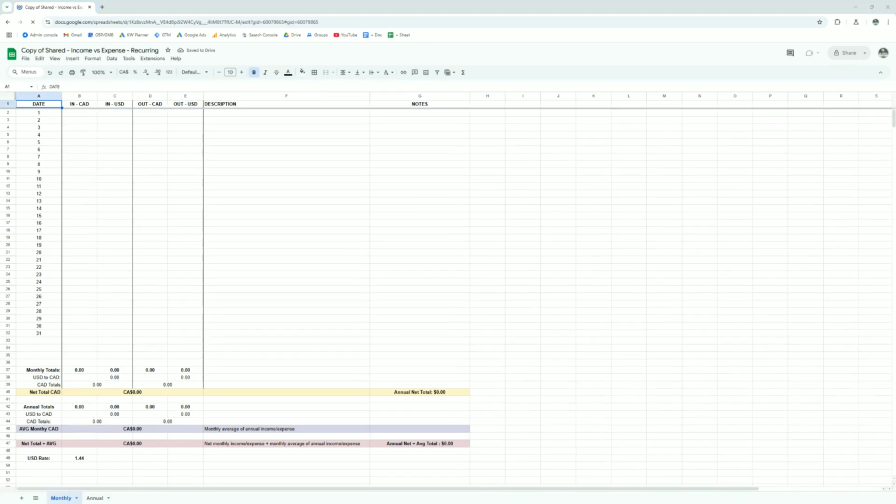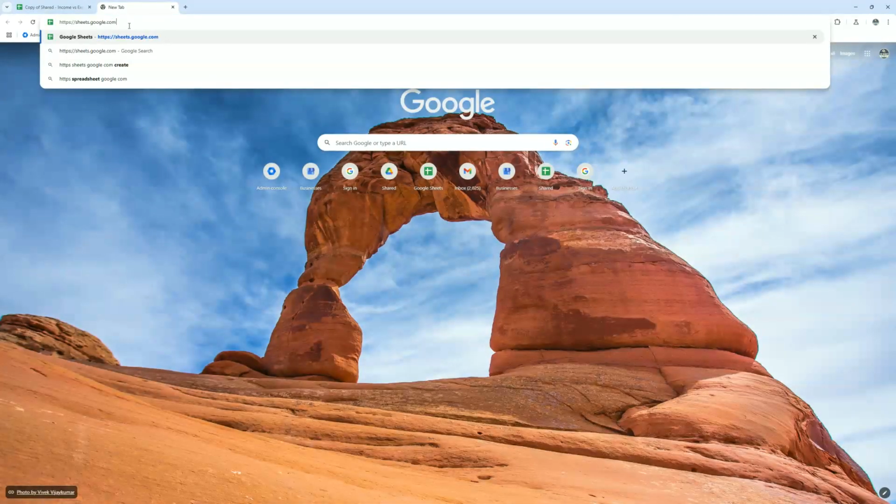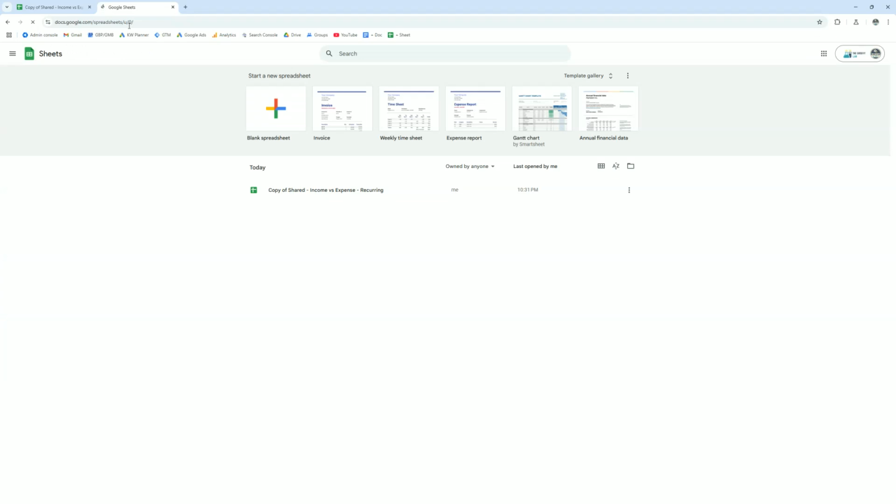If you are not sure where to go to find any previous spreadsheets that you've ever created or edited with your Google account, I'll put that link below as well, but it's a simple link right here. It is sheets.google.com, and if you go to that section, the only sheet in this particular Google account here is the one that I have just created, which is a copy of the shared income and expense recurring sheet.